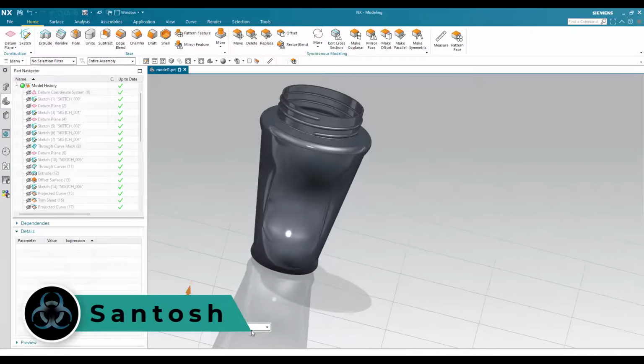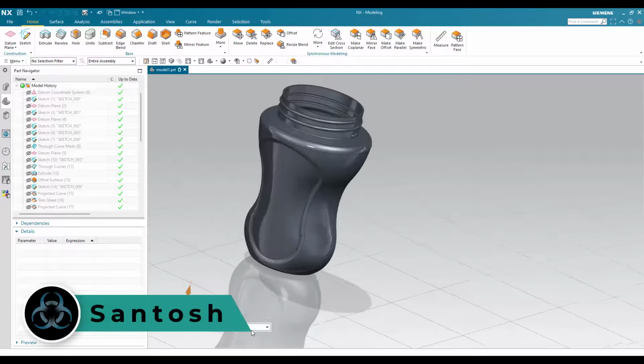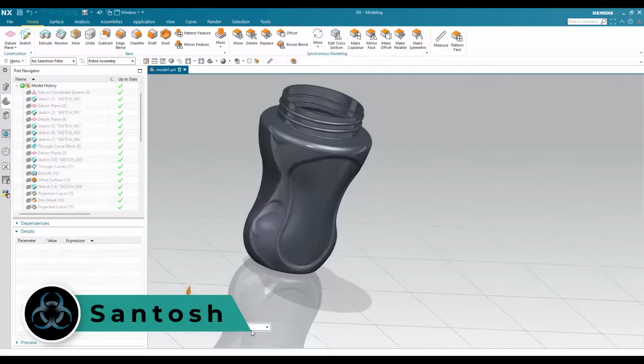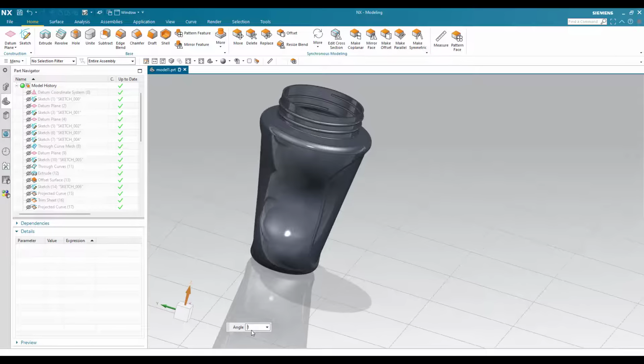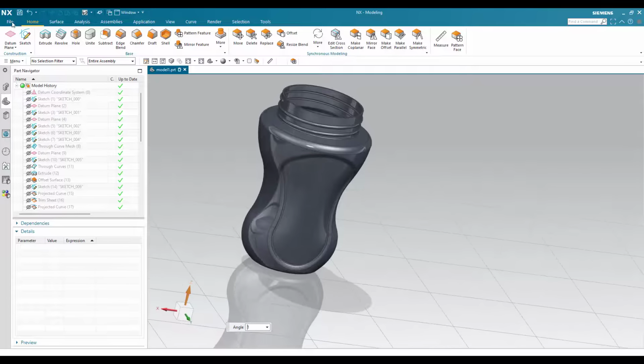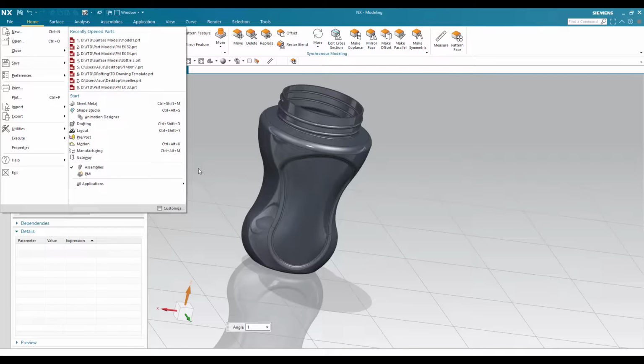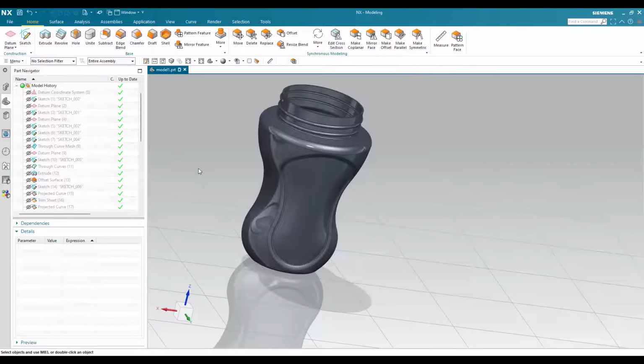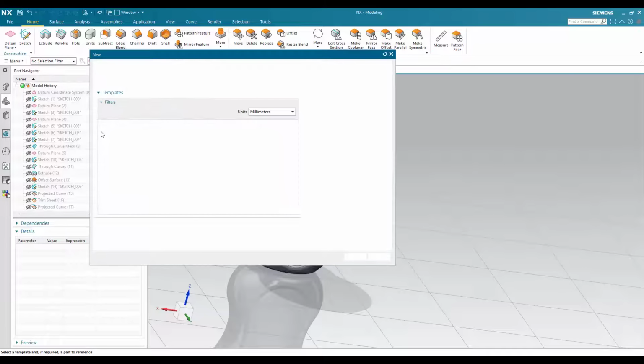So in this tutorial, I'm going to show you how we can make this particular zipper bottle in surface modeling in NX application. So without wasting time, we can get started with a new file. I'll just go to new file here and let me create a model file. This is my model file and the unit should be in millimeter. I'm going to click OK.